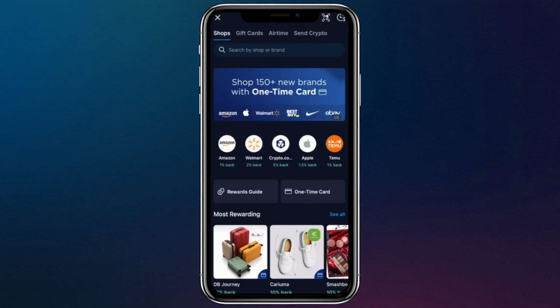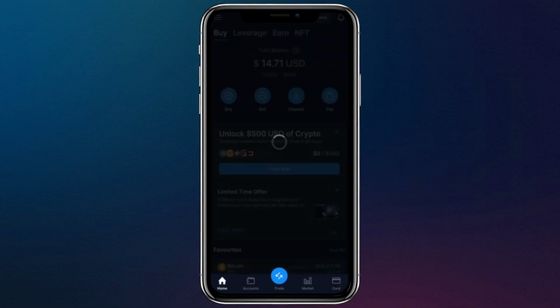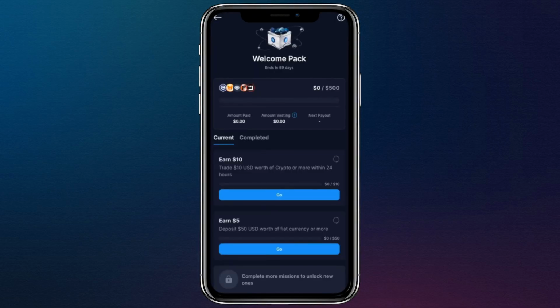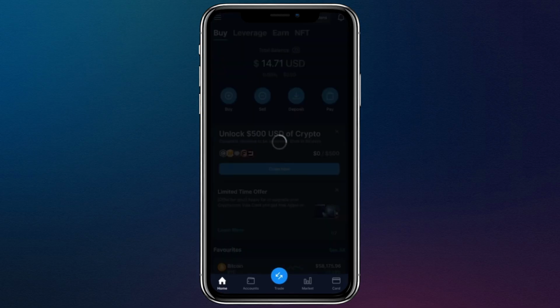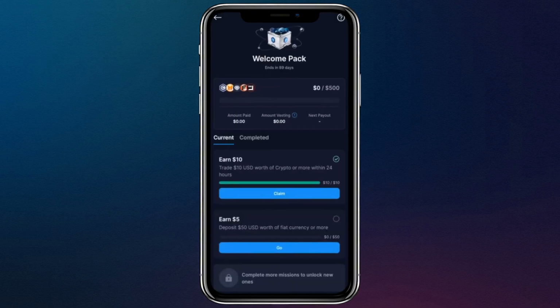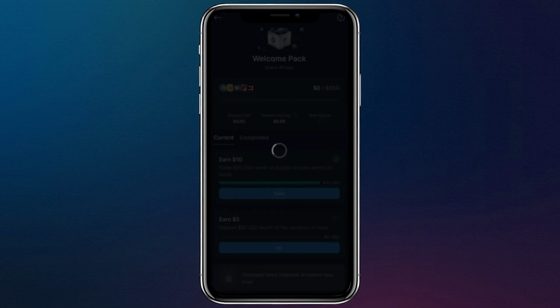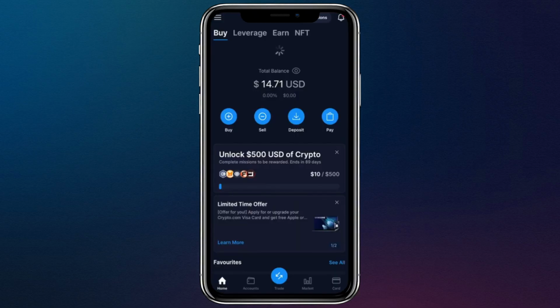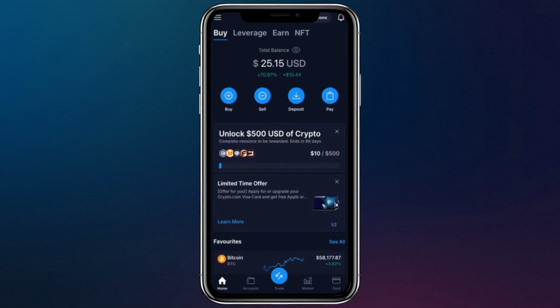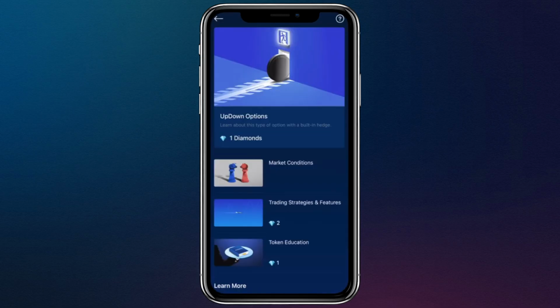Next, let's talk about missions. Missions are small in-app tasks, like exploring a feature, completing your first trade, or learning about a new product. By completing these missions, you'll earn diamonds, which can be redeemed for mystery boxes containing various crypto tokens. For new users, this can be especially rewarding. If you complete missions during your first 90 days, you may be able to unlock hundreds of dollars worth of tokens. Alongside this, there's also the University tab, which offers beginner-friendly lessons about crypto basics, blockchain technology, and different types of digital assets. It's a great way to build your knowledge while you start using the app.